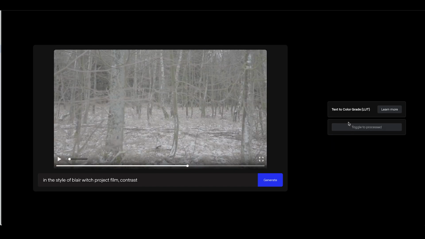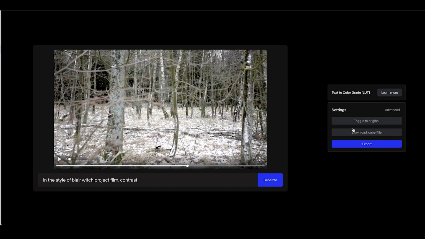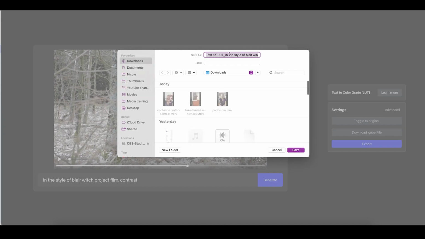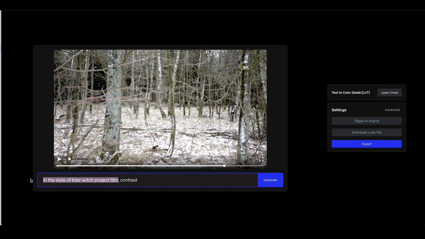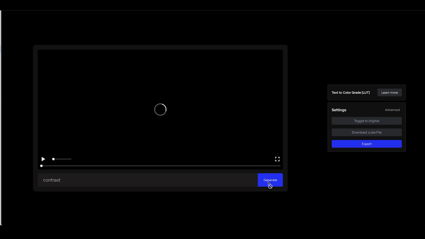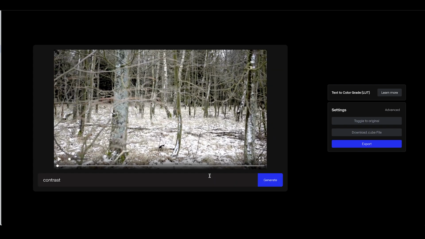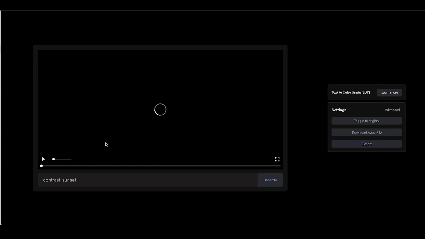This is so good. I mean, it's of course subjective based on your filmmaking style, but I absolutely love this. You can directly, as I said, just click download cube file, load it into your Premiere Pro, you're ready to go. As you can see, if I delete Blair Witch Project and just leave the contrast, I have the same result. That's what I said. If you use too many prompts and too many words, it can confuse it. And then it's going to go basically with one word that it recognizes.